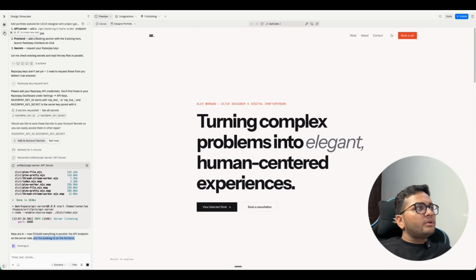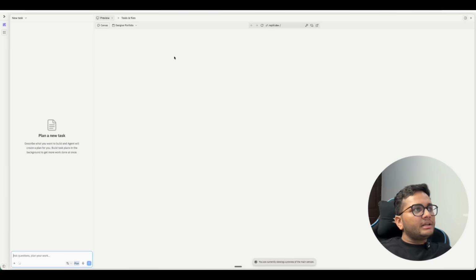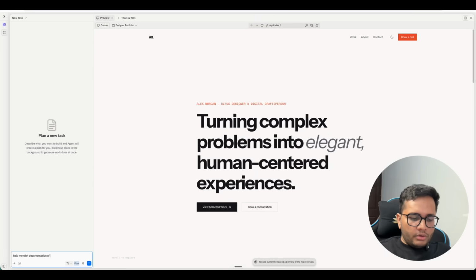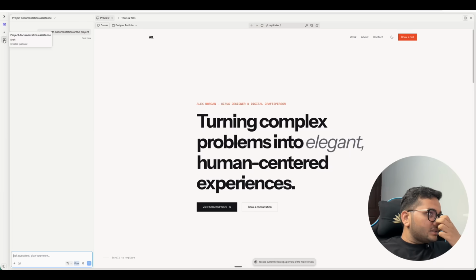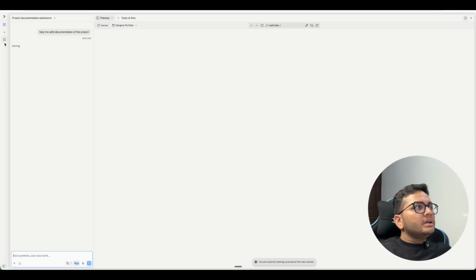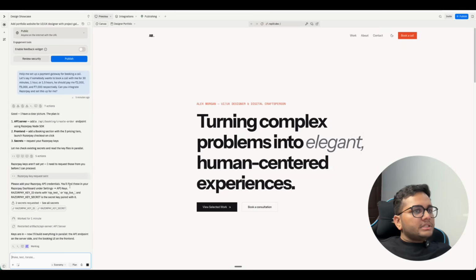This is the main version. If I want to create a new task, I can simply go and create a new task here. Help me with documentation of the project. Now if I'm giving it a parallel task to document this project, let's see if it is being run parallelly. So now there are two tasks running. This is the main version. This is the second task that I've given. So the main version is happening.